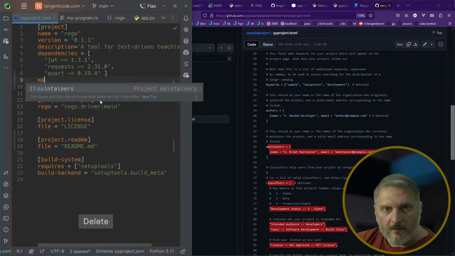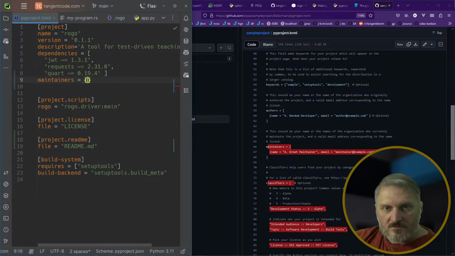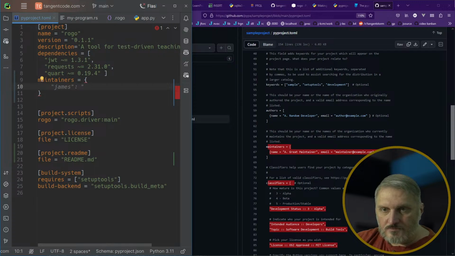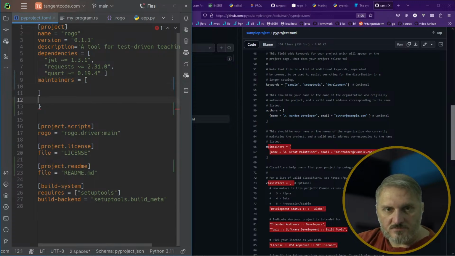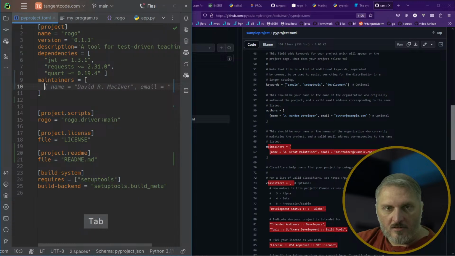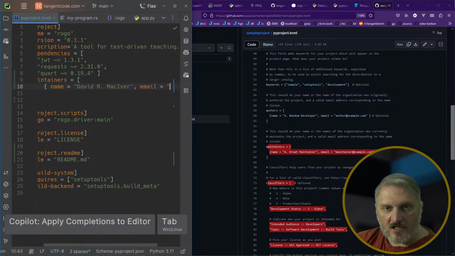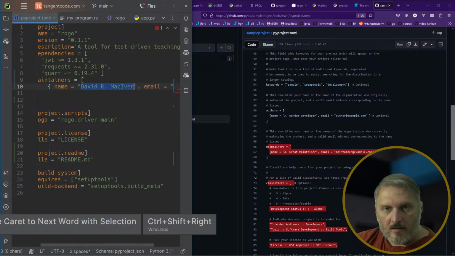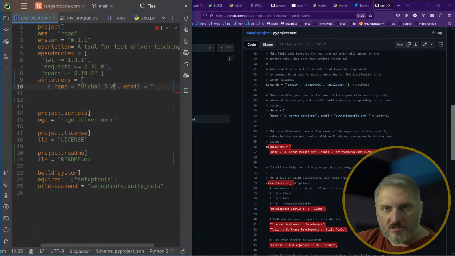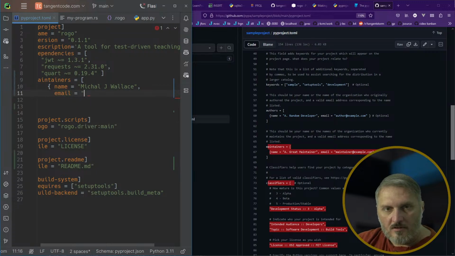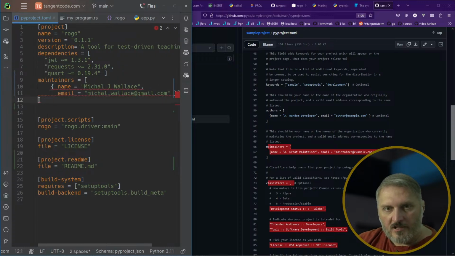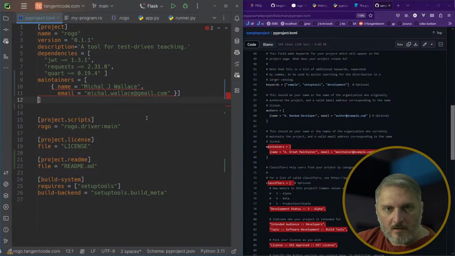Okay. Maintainers is equal to a list containing one name, David R. McIver. I don't know who that is. Michael J. Wallace. Email: Michael Wallace at gmail.com. Feel free to email me if you want to. I don't always check my email, but won't guarantee a response.